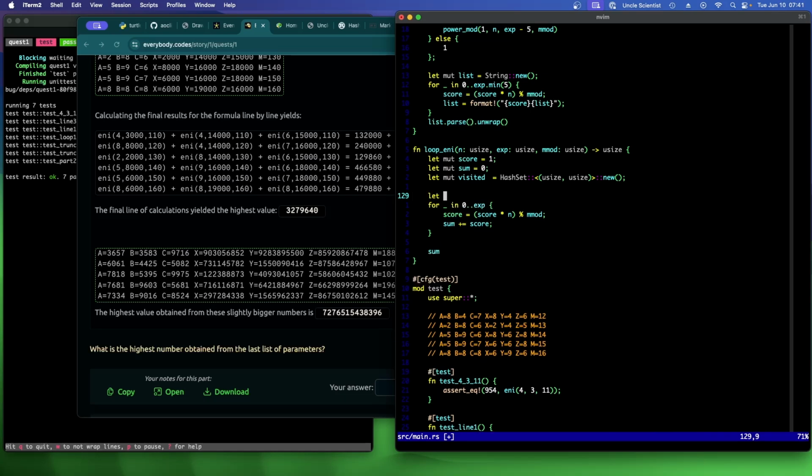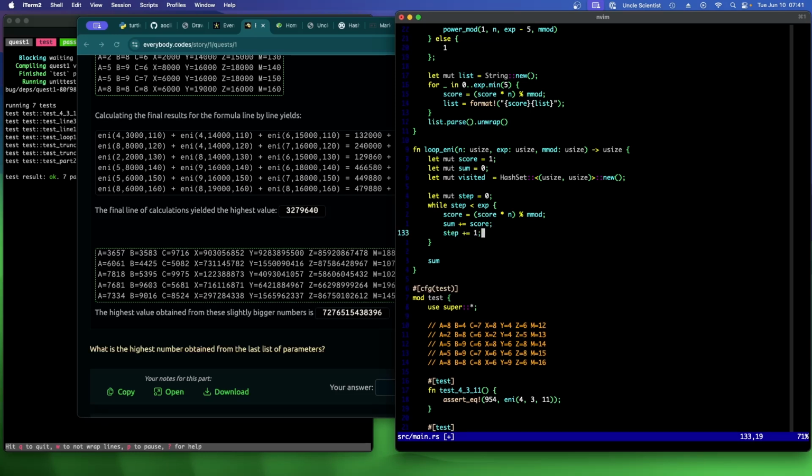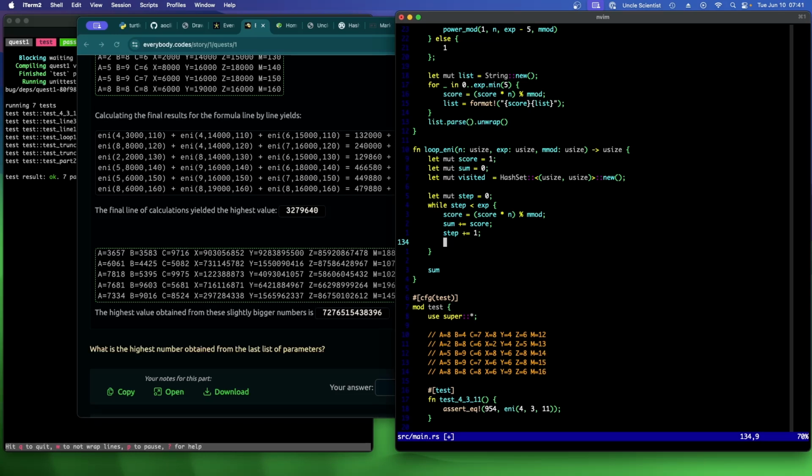So let mut step is equal to 0, and then you can say while step is less than exp, and then step plus equals 1. Okay, so now we've done that. Now we can say, is this score something we've seen before? And if so, we can jump forward to the next.